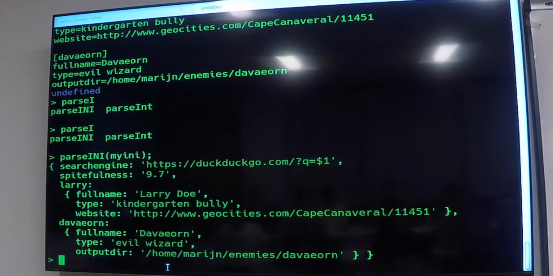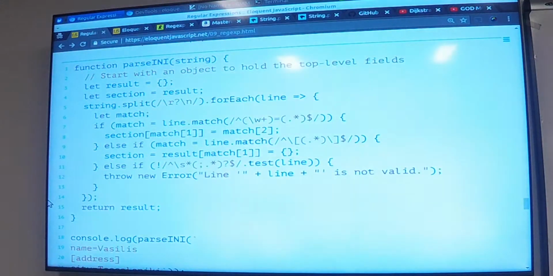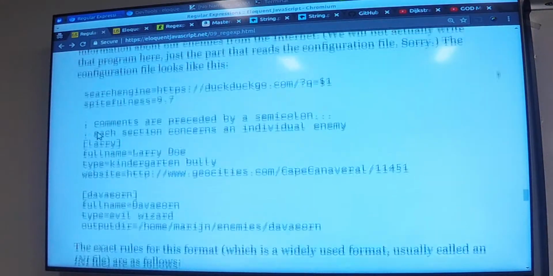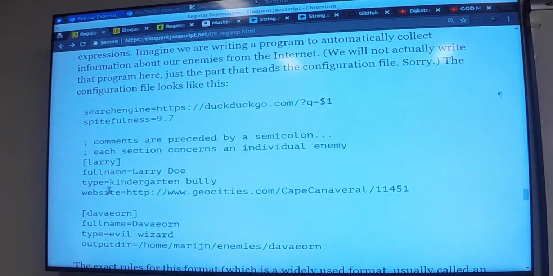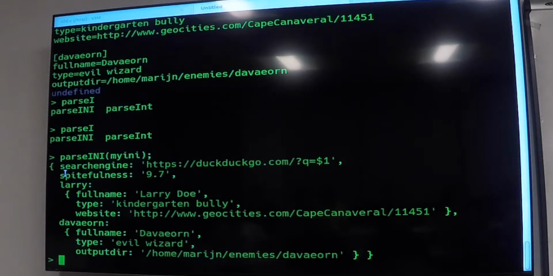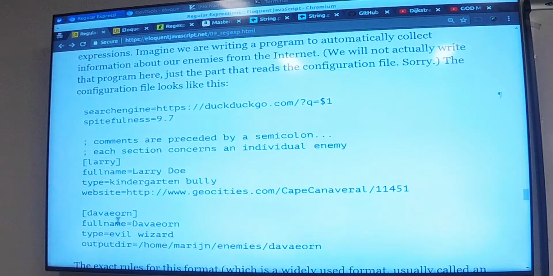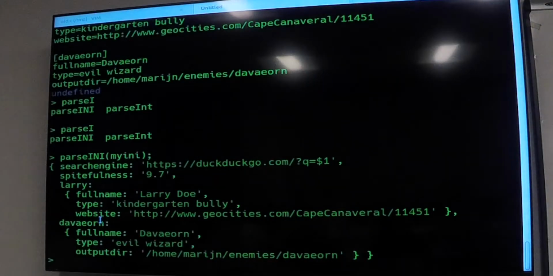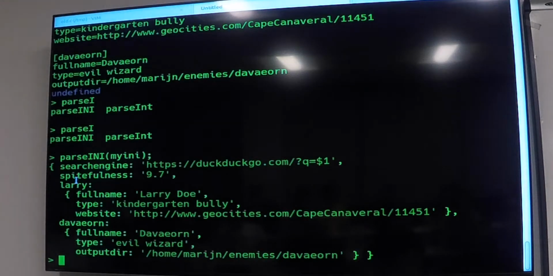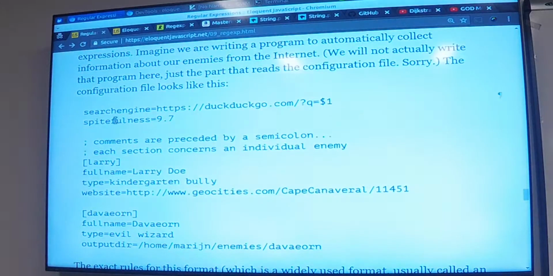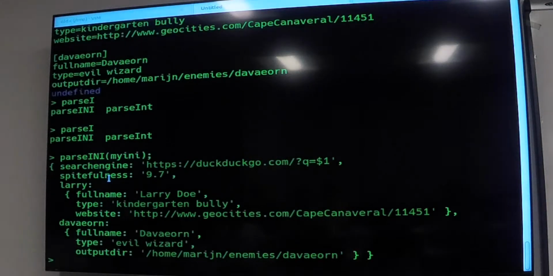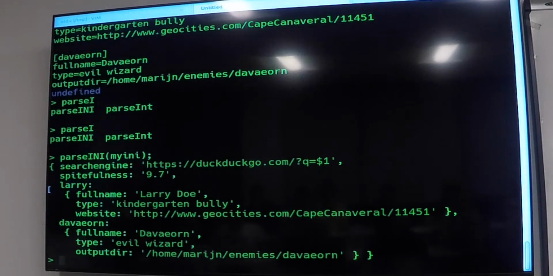So I want to be sure we understand what we have and what we want back. This is what we have right here. Larry, full name, type, website. This is what we want back. We want an object with Larry, full name, type, website. Underneath, Dave Orn, full name, type, output directory. The stuff on the top is still there. We're carrying it through. It just goes on the top of the object. This is what we want our parser to do.